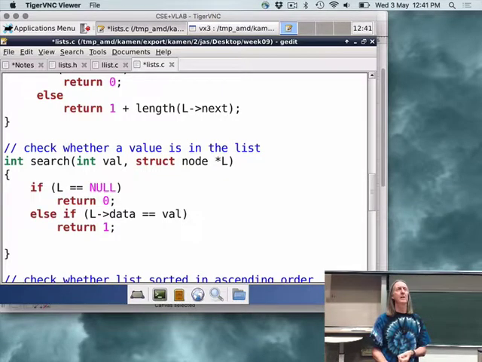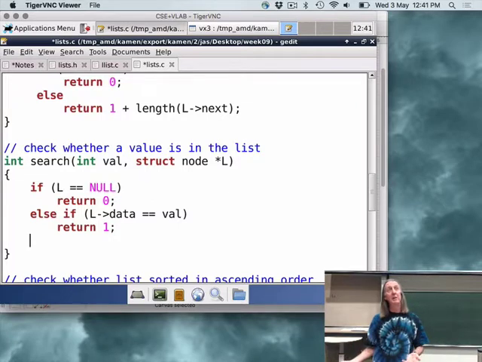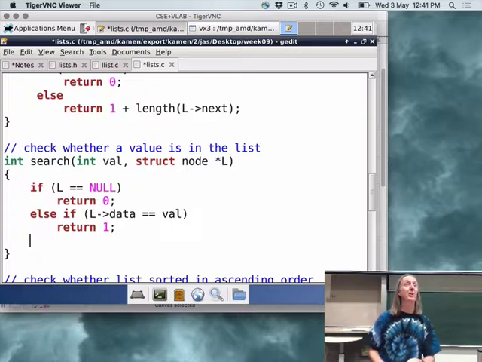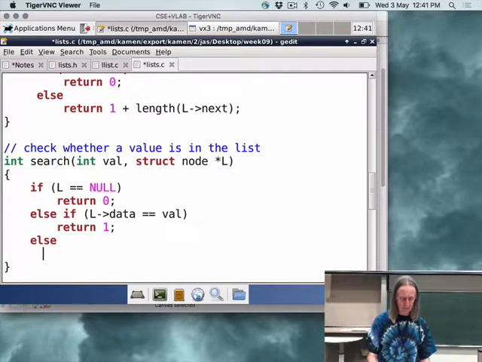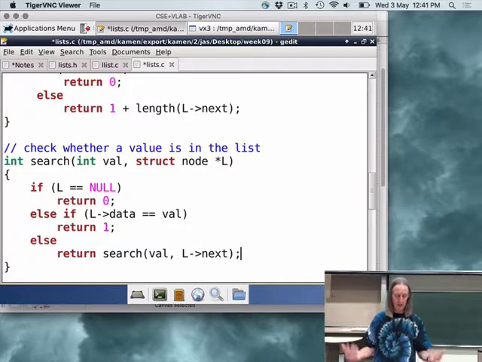What if we didn't find the item as the first item in the list? Maybe it's in the rest of the list. How do we work out whether it's in the rest of the list? Well, the rest of the list is a list. We've got a function to search lists, so we can simply recursively call search on the rest of the list, and whatever value comes out of that is whether the item is in the list.